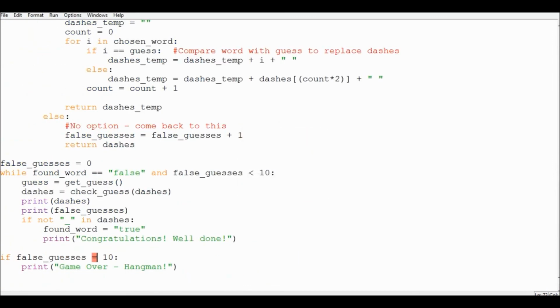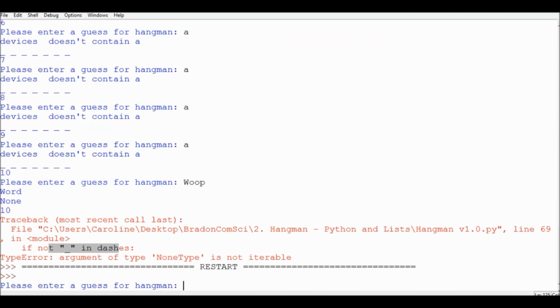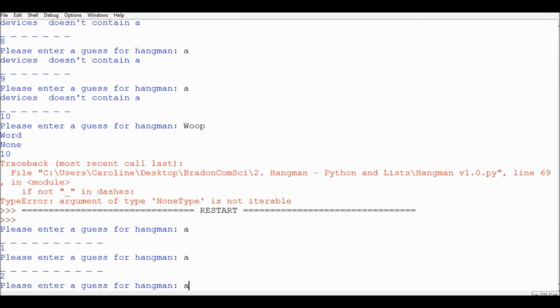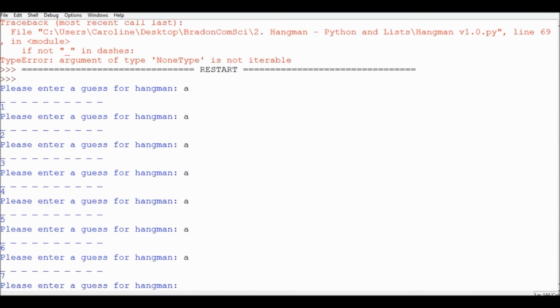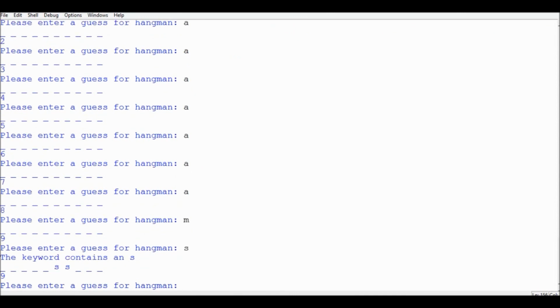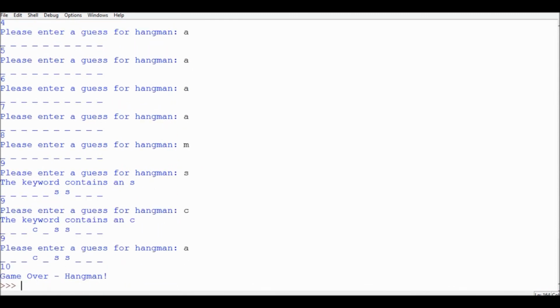Invalid syntax. Yes, double equals, Marshall, for if statements, and you're comparing equals to. Okay. 1, 2, 3, 4, 5, 8, 9. If we make a couple of good guesses in the middle, I think that's processing now. Just to prove that it's working all the way through. Fab. So my game over now works if I'm just guessing letters.